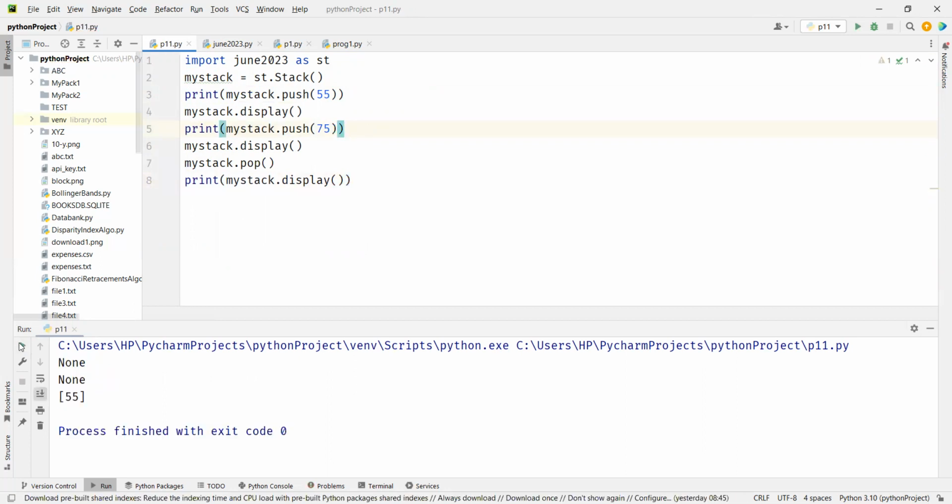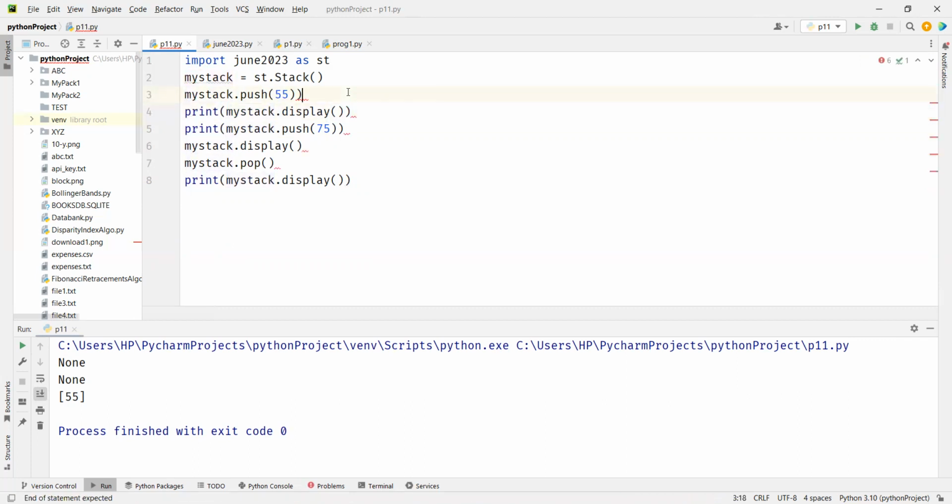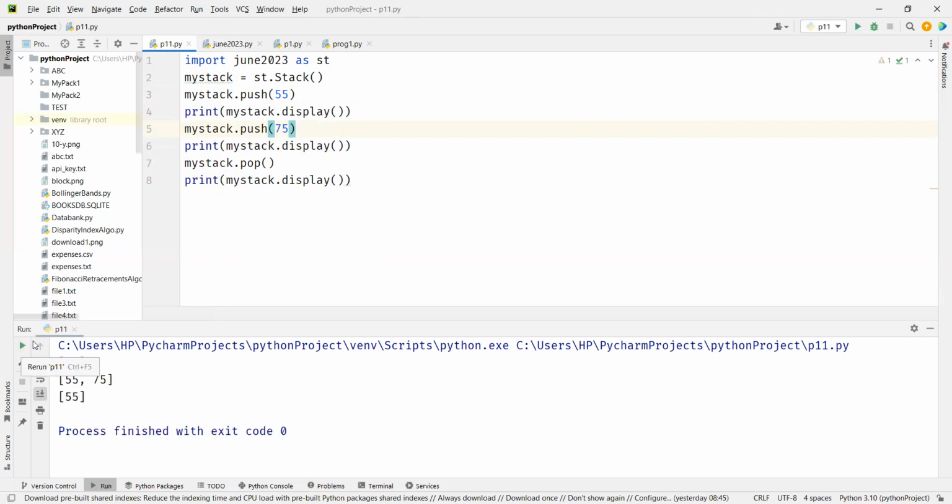Makes sense? So you are able to do this. This is your stack. Now, what happened? I didn't push. It should not be push, right? It should be display, right? This is how you get it.